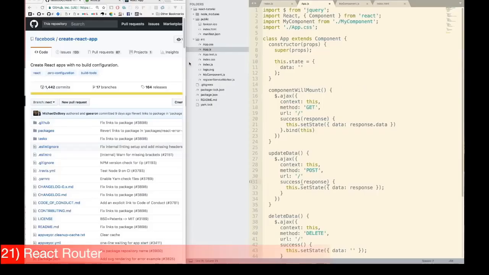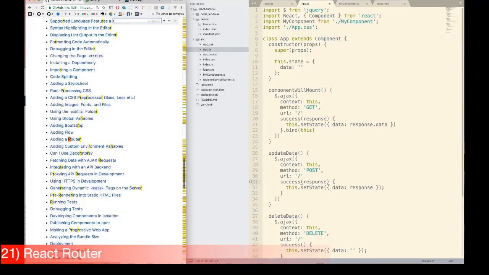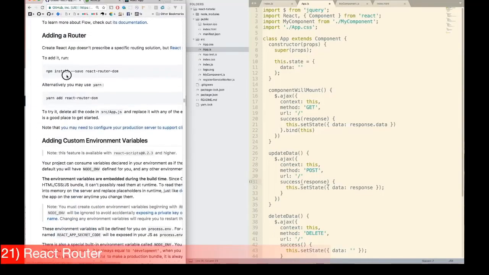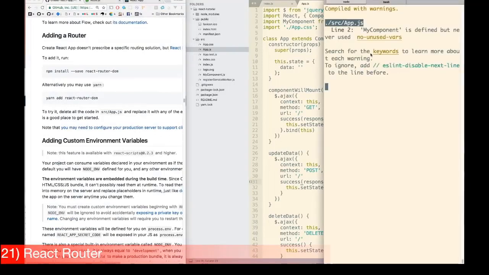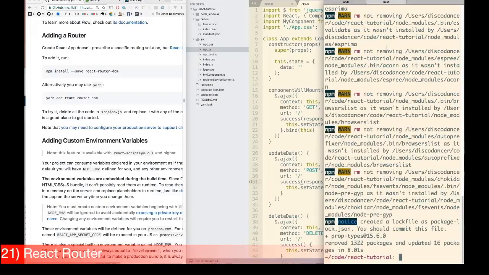Next, let's talk a little bit about routing with React. So for our Create React App, if we search for router here, they'll give you instructions for adding a router, so let's click on that. And it says here, adding a router, we can do npm install --save react-router-dom, so let's go ahead and do that. Let's just install that here.